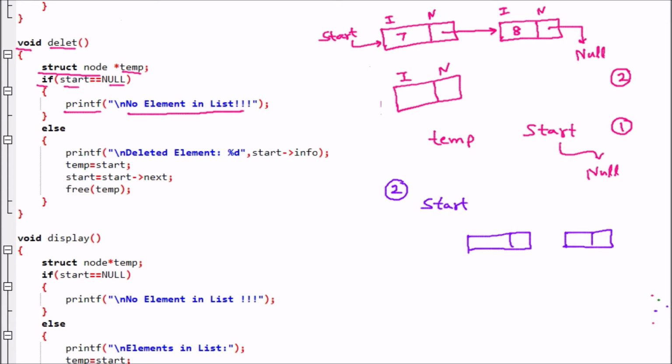So these are the 2 nodes. We know that every node has info and the next part. Start is pointing to the first node, and next points to the next, and the last one points to null. Here the elements are 7 and 3, assumingly.